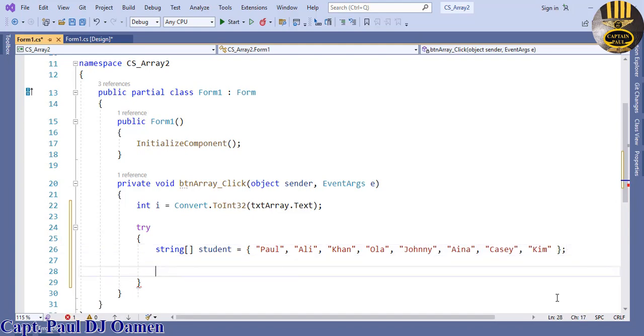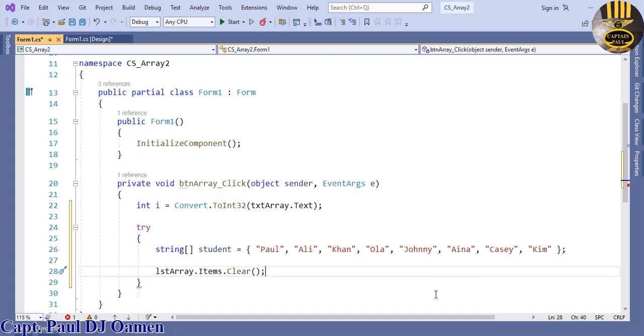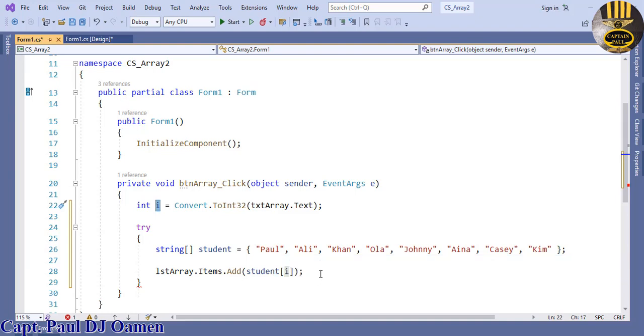Now I'm going to then say list array. Let's accept that, and I'm going to change this method to add whatever we have inside student. Grab hold of that, paste student here, and we then enter whatever value you enter inside the text box. So if you enter 0, 0 will generate Paul. Okay, so that is sorted. So Paul will be added onto the list box.